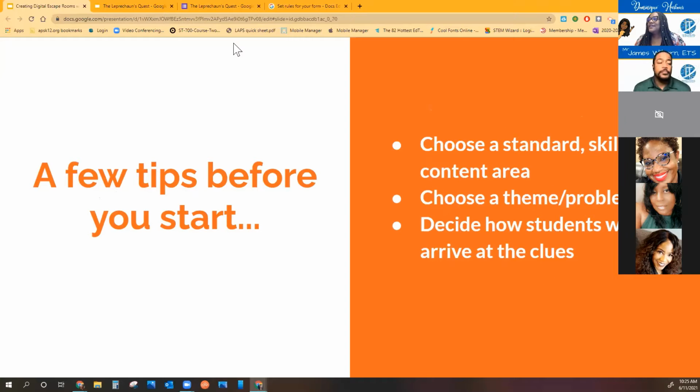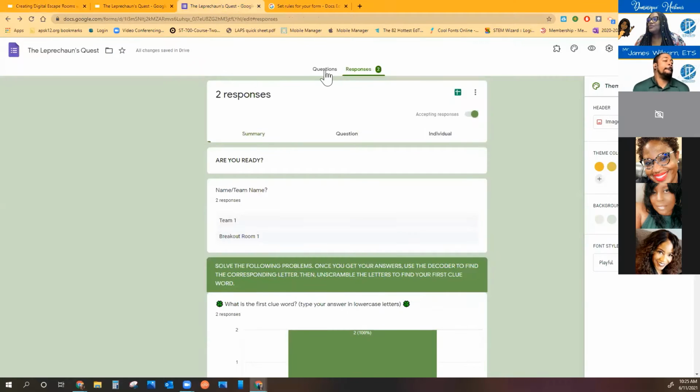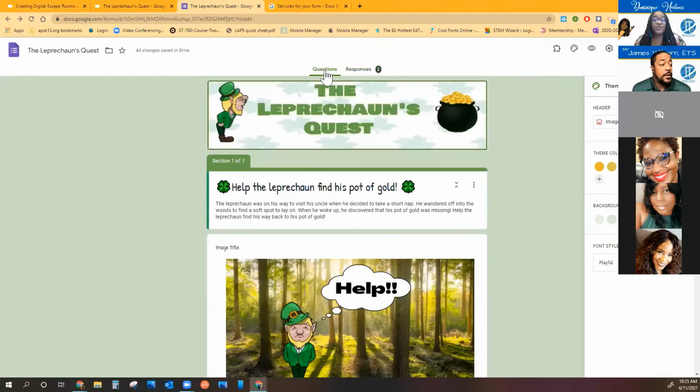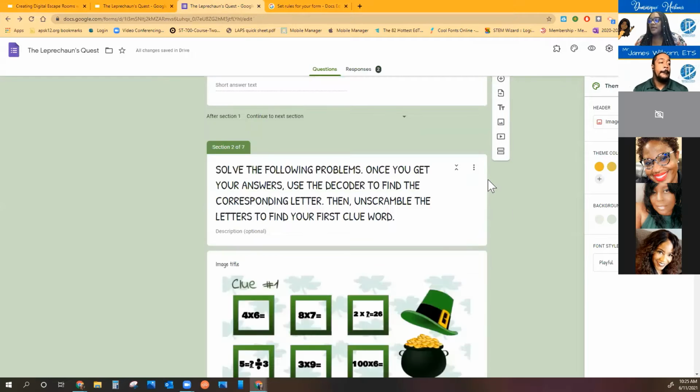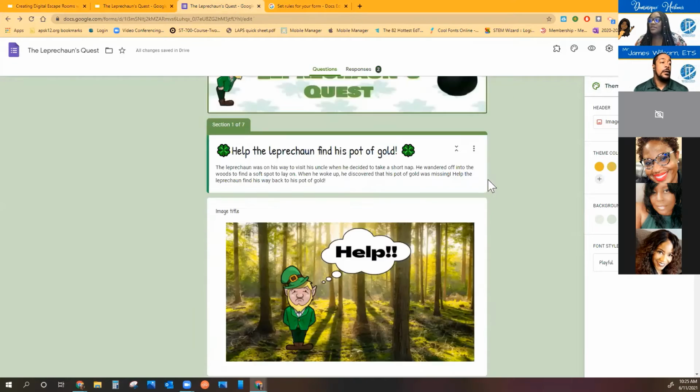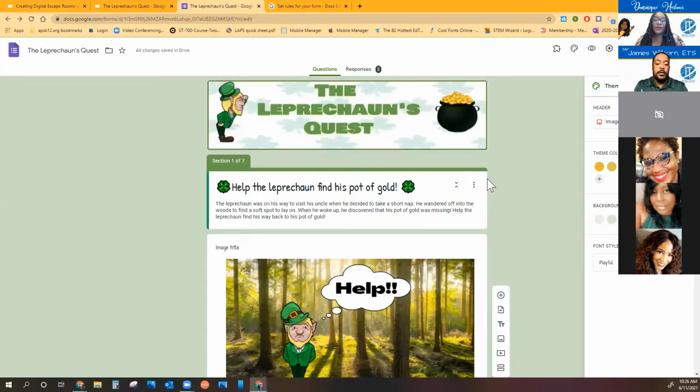So now we'll actually go into the tutorial piece. I actually have the Google Form pulled up here. We're just going to talk about how we created this all within Google Forms, but we also used Google Slides to create our images. As James was saying, when you choose your theme, especially if working with younger kids, a great way to get that initial engagement is visual. So create some engaging, fun visuals.